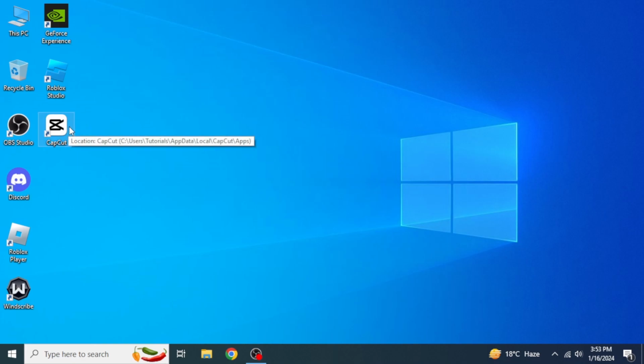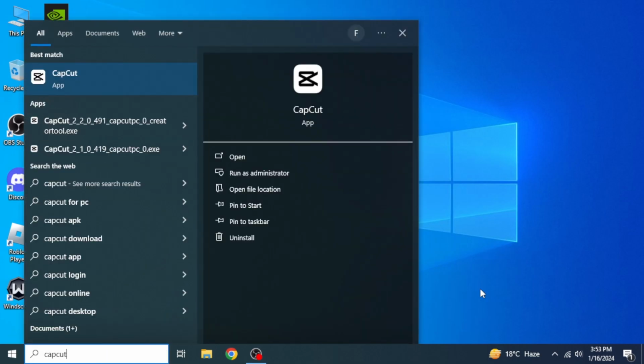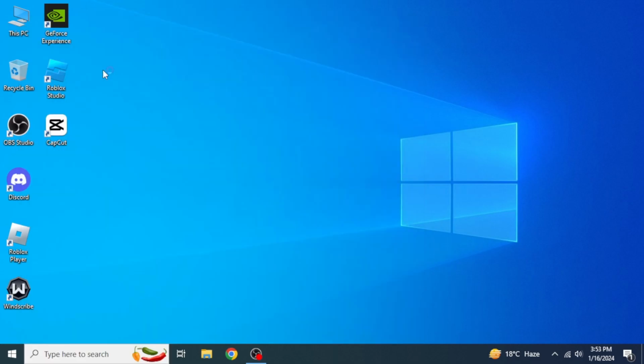open Capcut. But if you don't have an icon of Capcut on your desktop, you are going to type into the search box of Windows for Capcut. And then you will be able to see Capcut on the top. Just click on it to open the application.